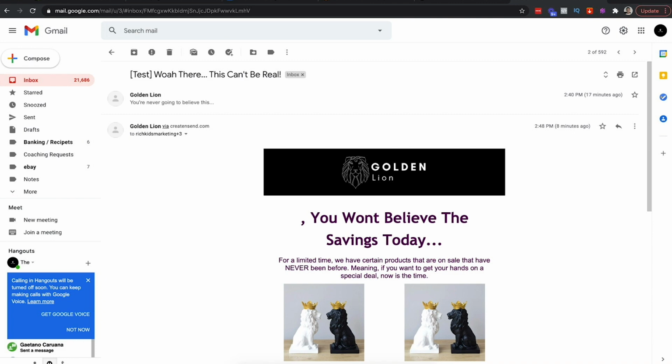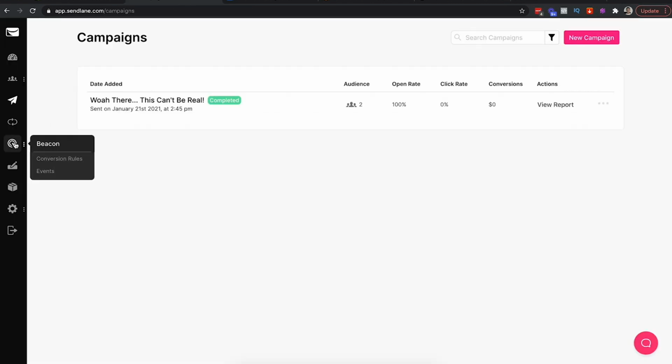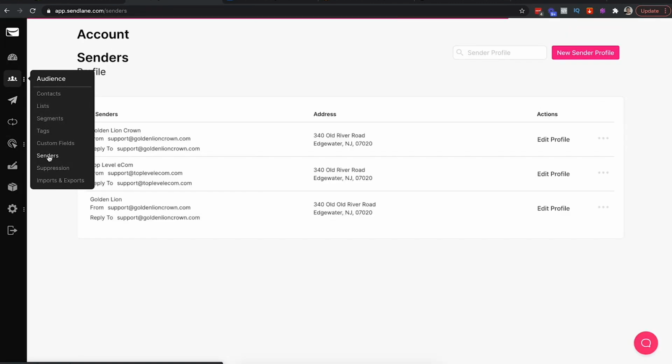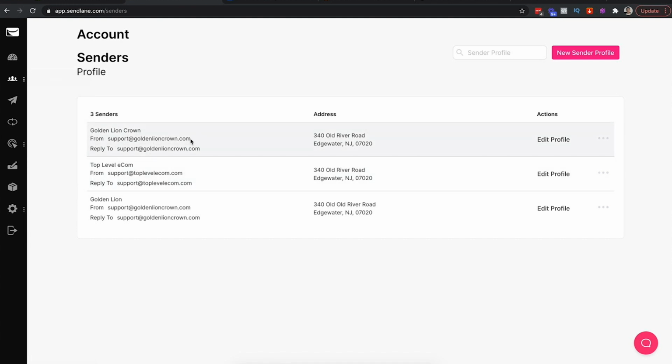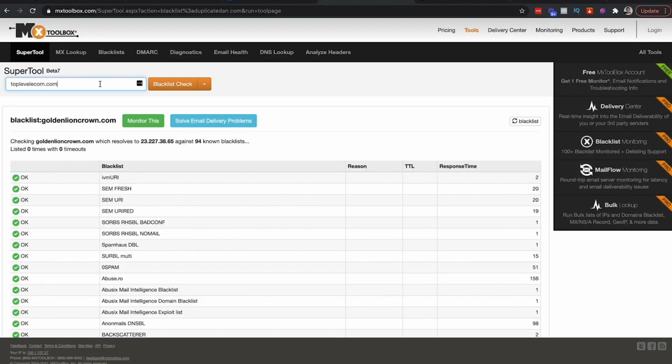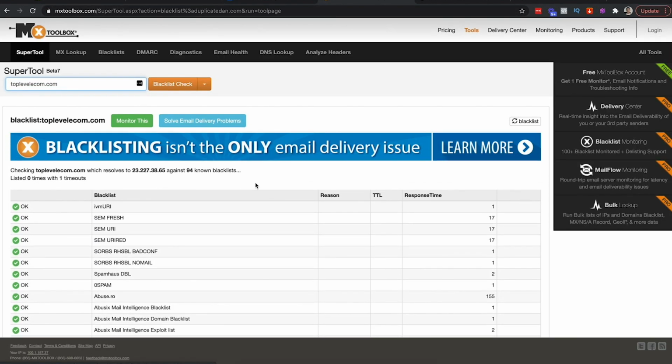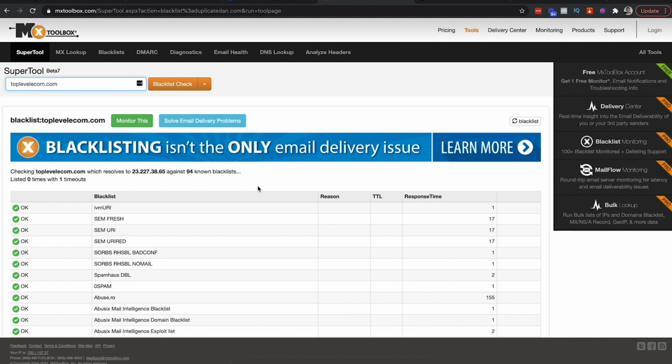Now again, remember when we went into SendLane and we went over here and we went to senders? It's important that your website that you're using has a good reputation on the blacklist, because if it's blacklisted somewhere, your emails are more than likely going to go to spam. And that's the last thing that you want to happen.